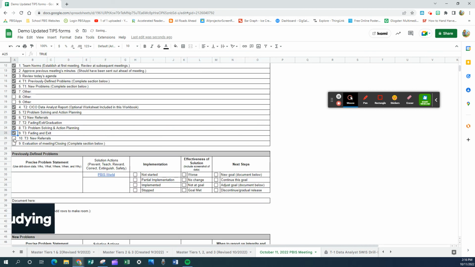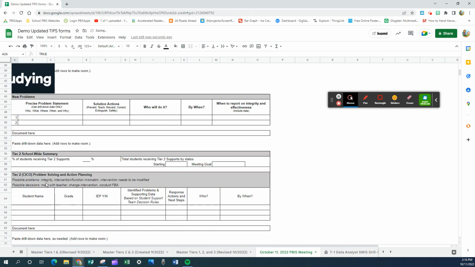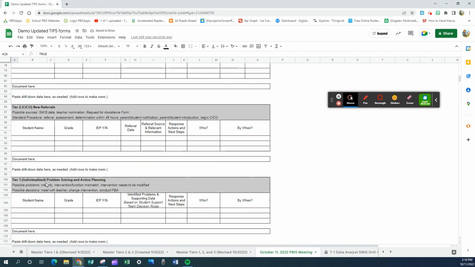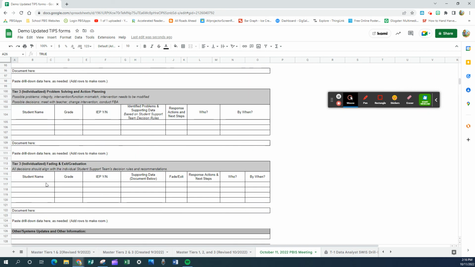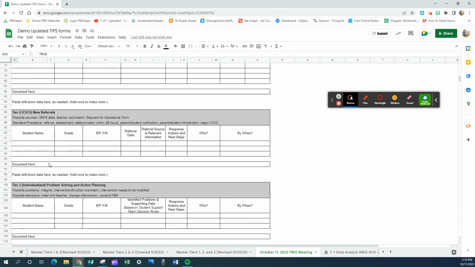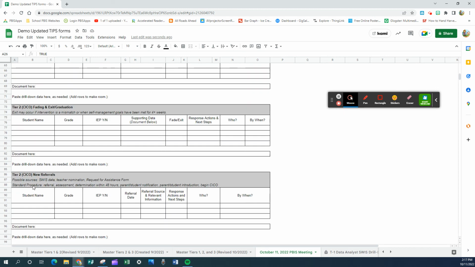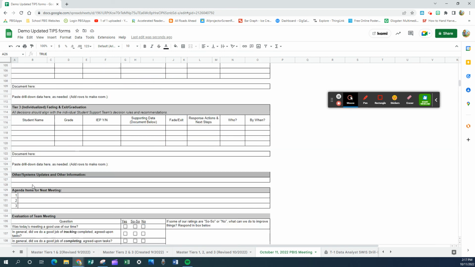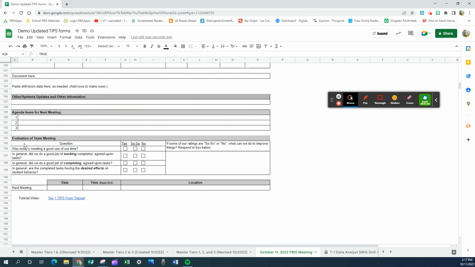Okay. Oh, I missed my new referrals for tier 3. It got left out. So you will have a new referral section, which is just like the new referrals for tier 2, but we're keeping all the tiers separate.